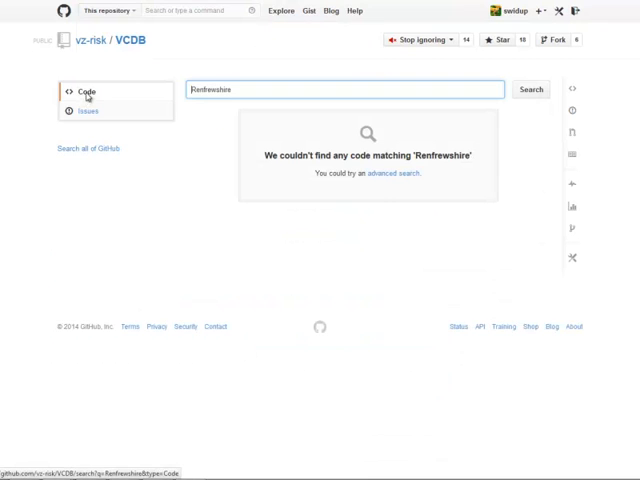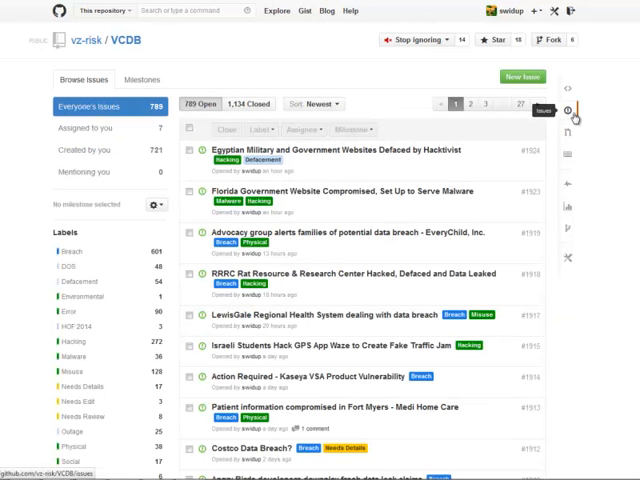So I want to make sure to search, because this also will search the code, the JSON records that we've already got, to see if there's anything in there. And it's not coming up with anything, so that means it's a good candidate, and I'd like to add it.